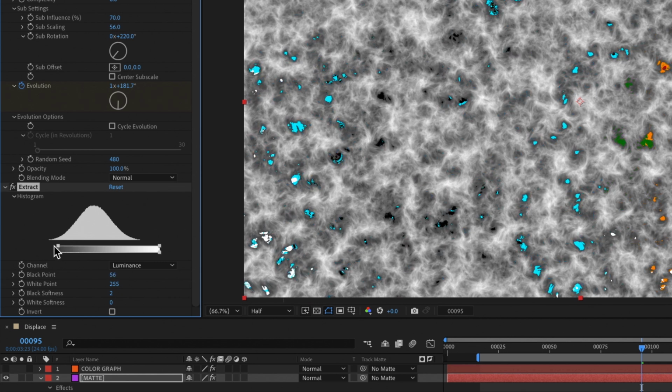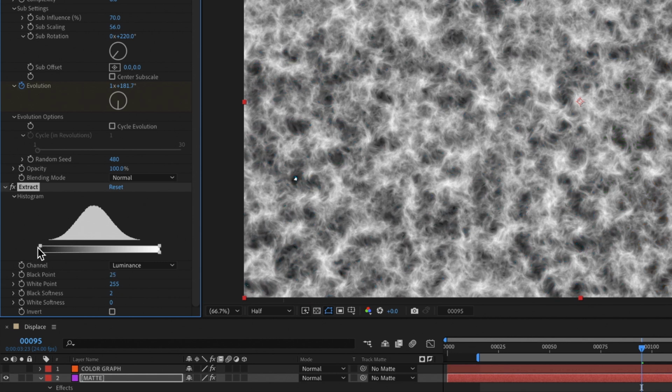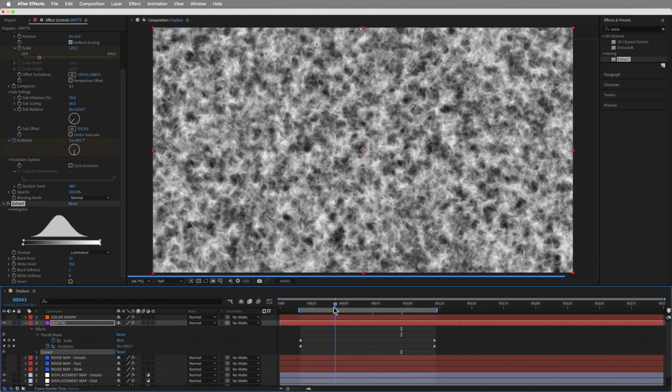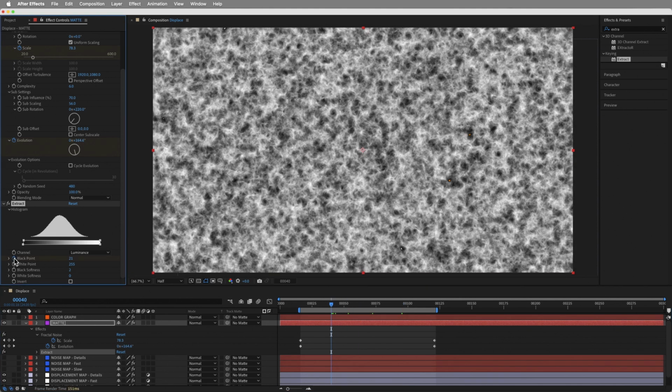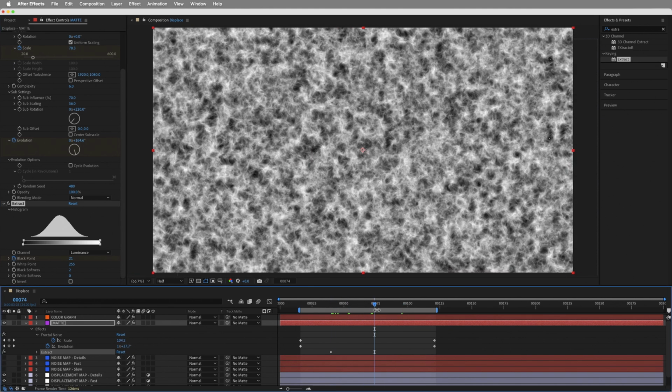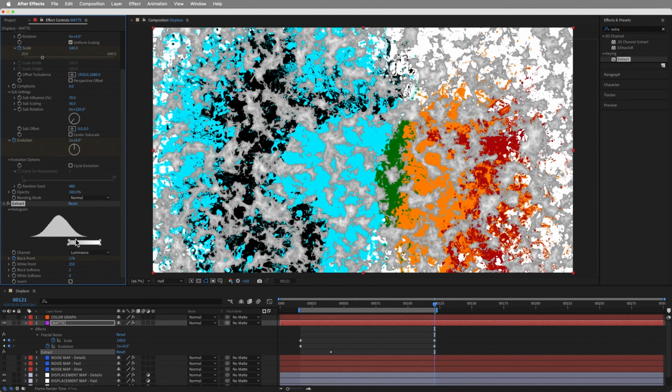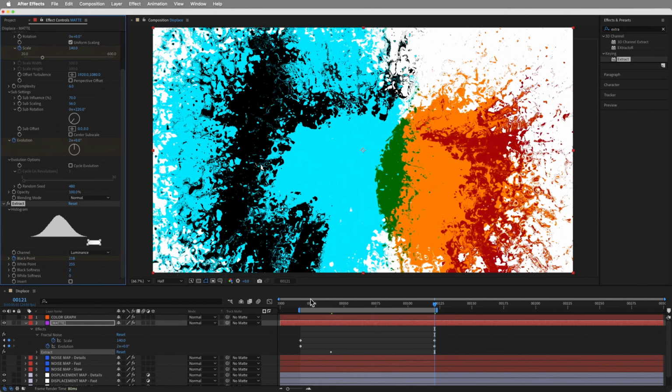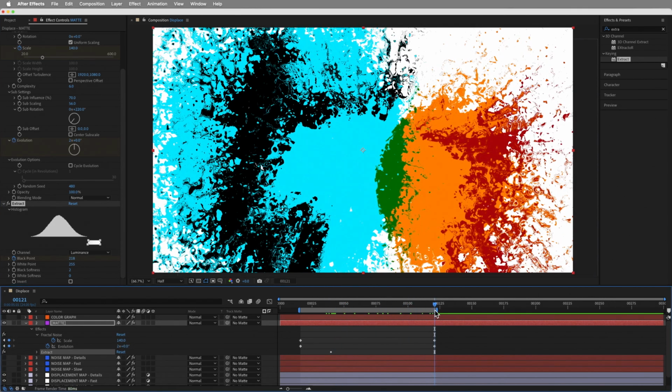And then I'm going to set some keyframes on this black point to create the transition. So we'll start with it down here just before it starts to wipe the image, and then give it a complete transition up here with another keyframe. Okay, so we've got something that looks like this.